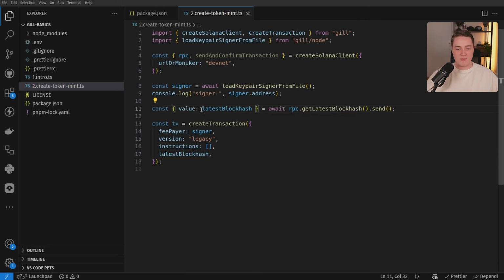There we go. So now we have our latest block hash, and effectively we have a transaction that's ready to be signed and sent to the blockchain, but it doesn't do anything yet. In fact, if you tried to send this, it would literally fail because there's no instructions. Every transaction is required to have some instructions in it. So let's go ahead and actually build the instructions that we need to create a token.